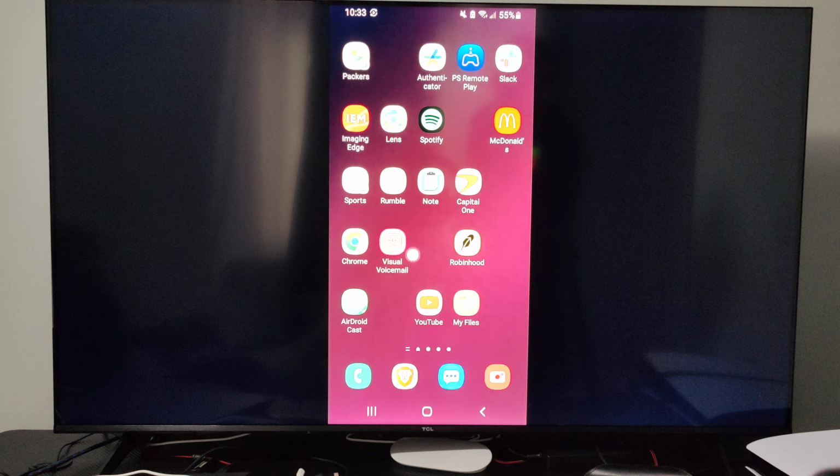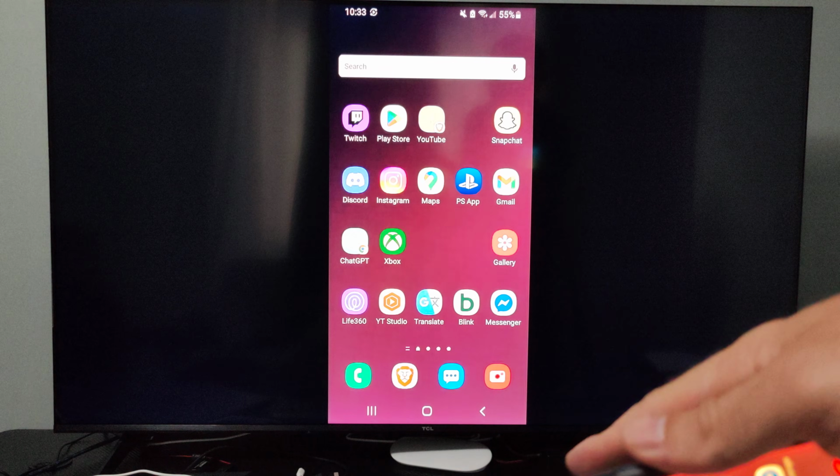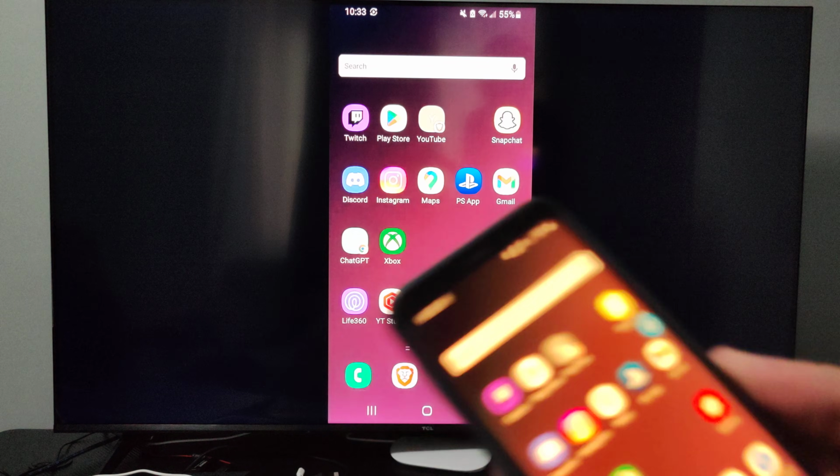And there might be a little bit of input lag. Can we flip it and rotate around? We should be able to do that if we have that option turned on. You can see in the bottom right, my phone is rotating.